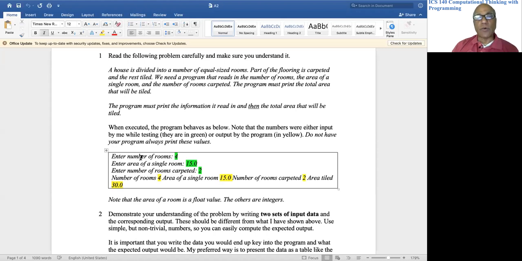It should ask for the number of rooms. And in this particular example, I entered 4. It could be different from execution to execution. So do not expect that the user will always enter 4. Do not display this 4 on your own. These green things are things I entered as I executed the program. The program did not display this 4.